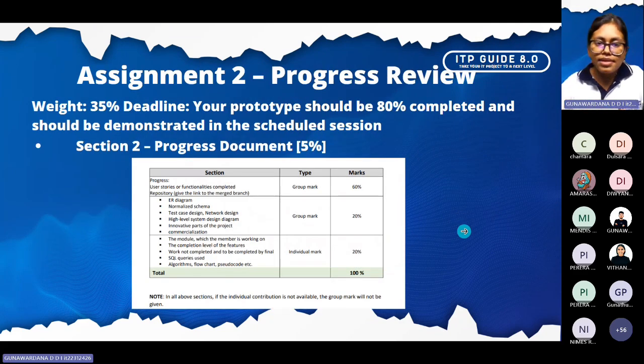So the second assignment would be the progress review. And there also you will be having a document part which will contain 5% of your final grade. And here also you need to check the section and the marking weight for each and every section. As I already mentioned, if you forgot to put any section into your report, you won't be getting marks.